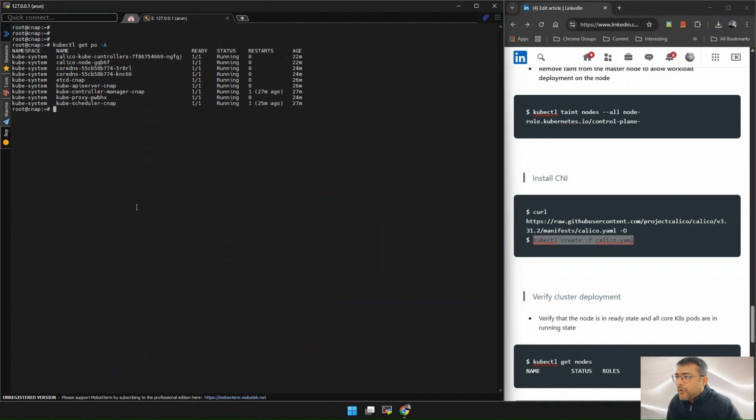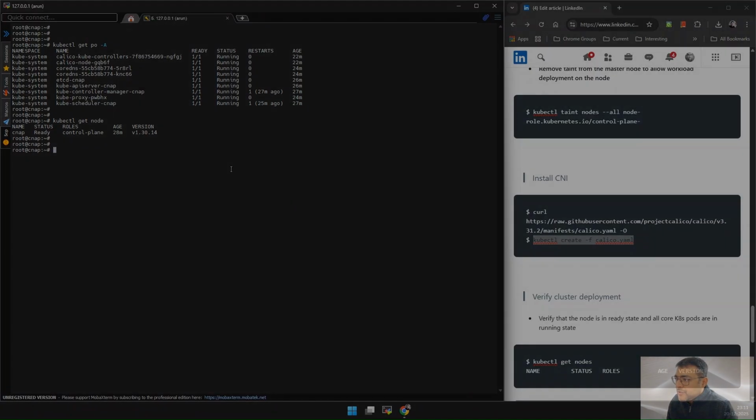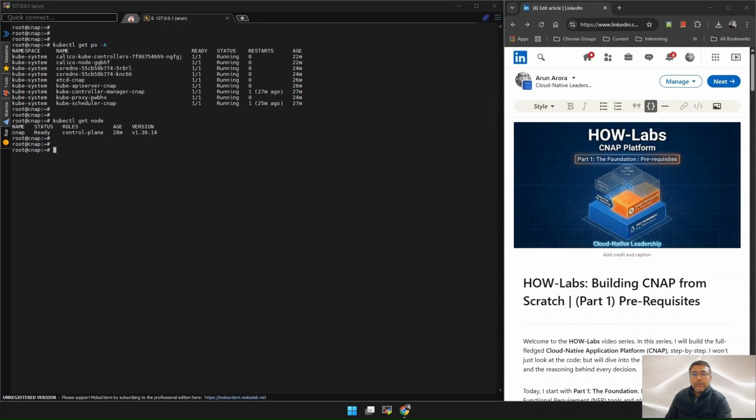So now all the pods are in running state. Let us try and see the state of the node. Okay, so now the node is also in ready state. So now our Kubernetes cluster is ready for usage. In this session, we got the Kubernetes cluster up and running. With that, the prerequisites are out of the way.